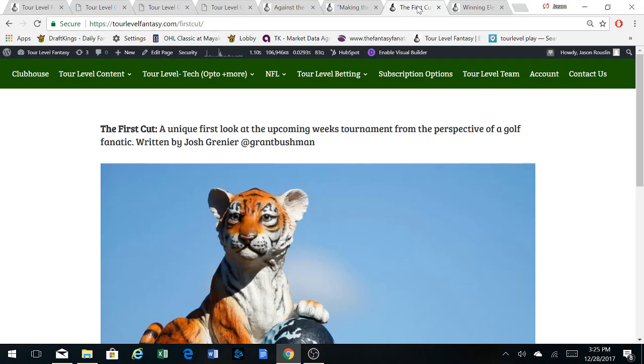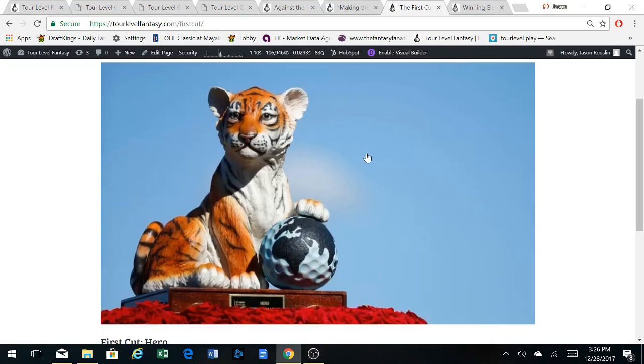Next, we have the First Cut, which is written by our buddy Josh Grenier, or at Grant Bushman on Twitter. This is a fantastic way to just learn about the tournament and the golf course of the current week. It's a really great piece. It's a great read. He focuses a little bit on the stats towards the end of the article, but nonetheless, he's a golf fanatic and a single-digit handicap himself. So getting it from a golfer's perspective is a lot of fun. So it's a great article each week.